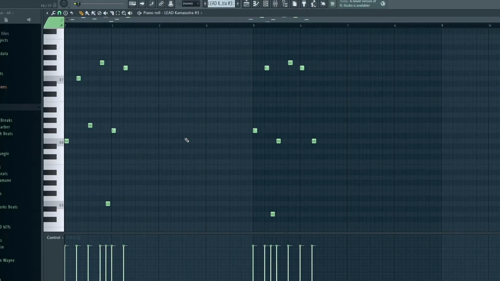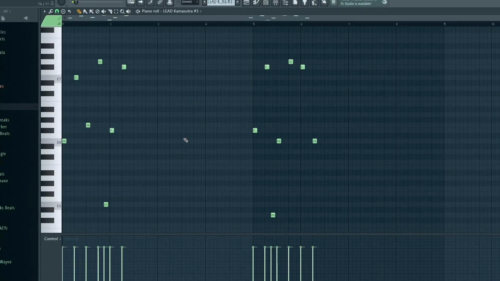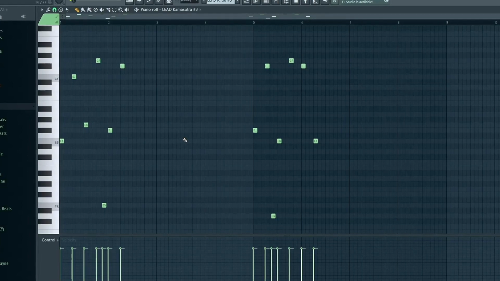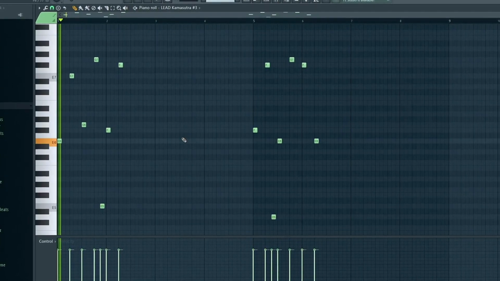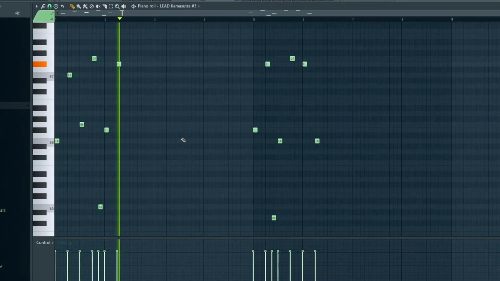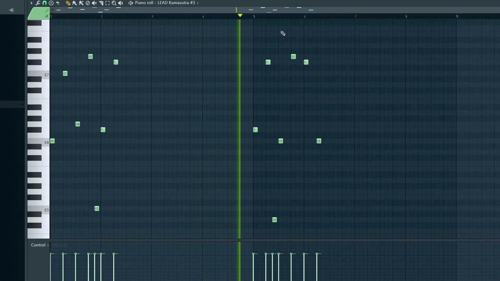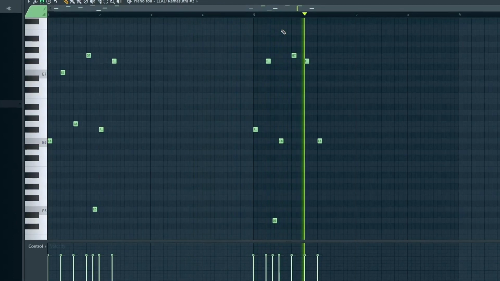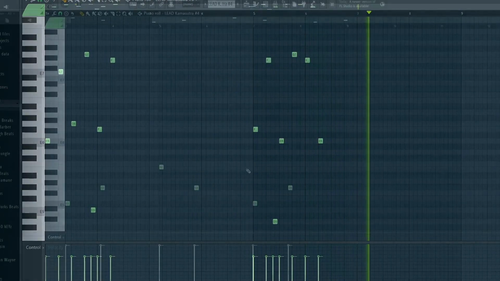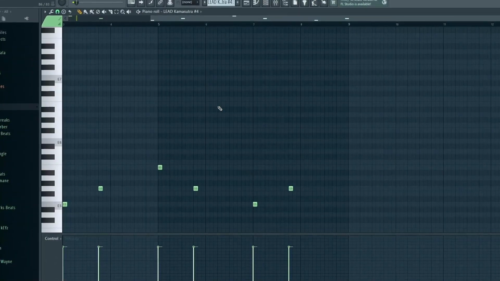So while this loop is a bit more laid back, we still need to have some sort of bell. So we have this counter melody, and then we also have a heavier bell that we'll get to in a second. And finally, this bell.